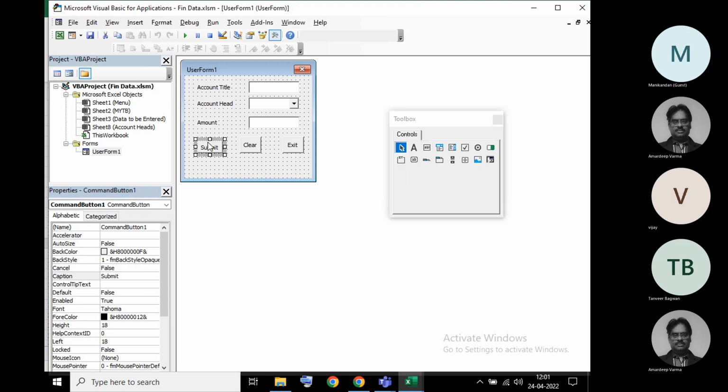We'll also change the name property. I'll select the submit button. In the name property, you can see CommandButton1. So that can be confusing. So what I'll do is change the name property of that. You can give any name. I'll change it to submit underscore button. You can't give a space here. Okay.